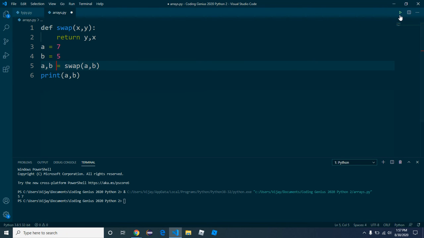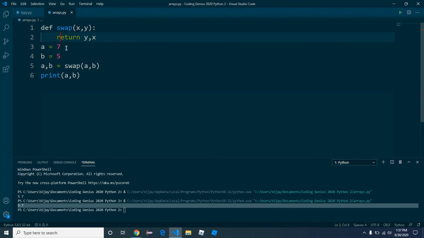Let's see it work. It should print 5, 7. See? Printed 5, 7. Let's review what I did. I had a function called def swap that took in parameters x, y. I didn't make x equal y and y equal x. I just returned y comma x. This y became a, and this x became b.